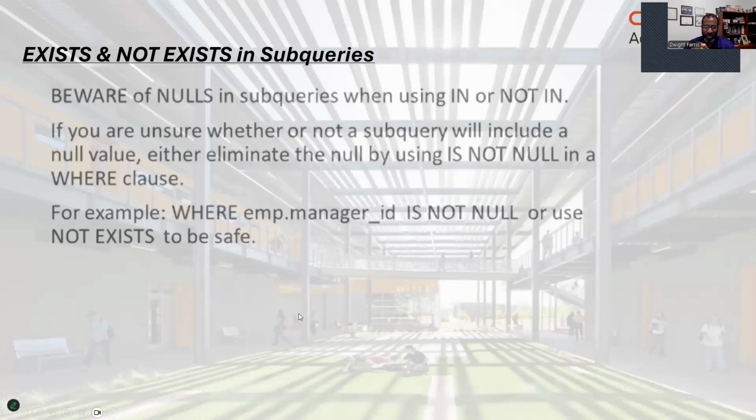So once again, beware of nulls and subqueries when using IN or NOT IN. If you're unsure, it's always best to run your subquery to ensure that you have values returned, or a result that's returned.